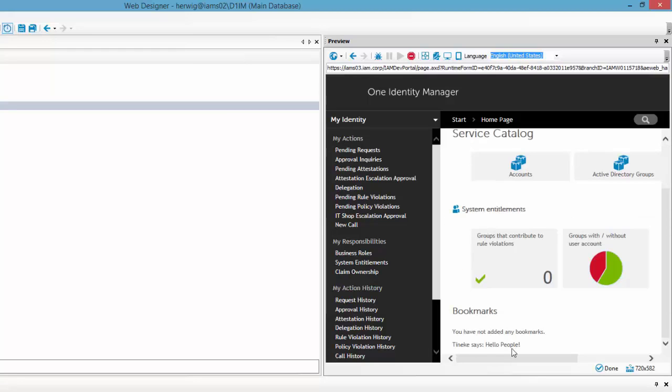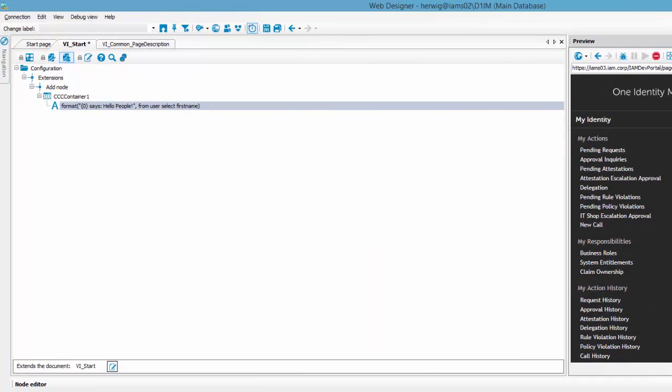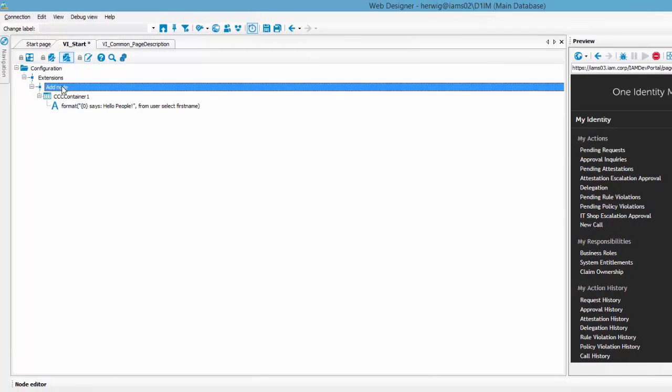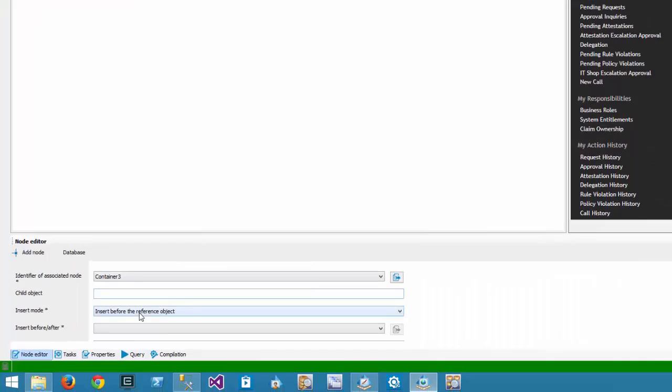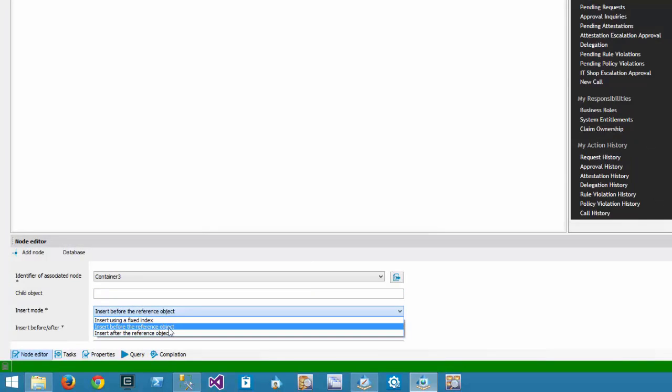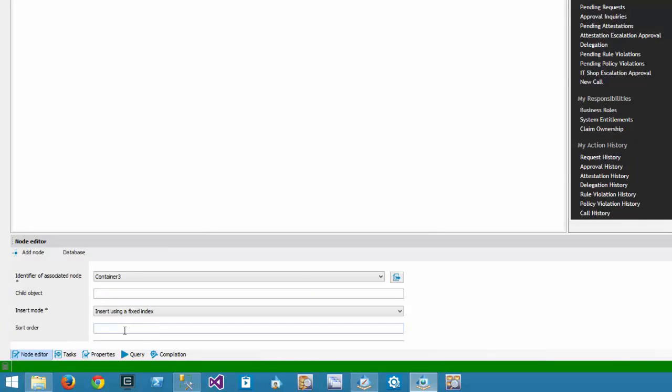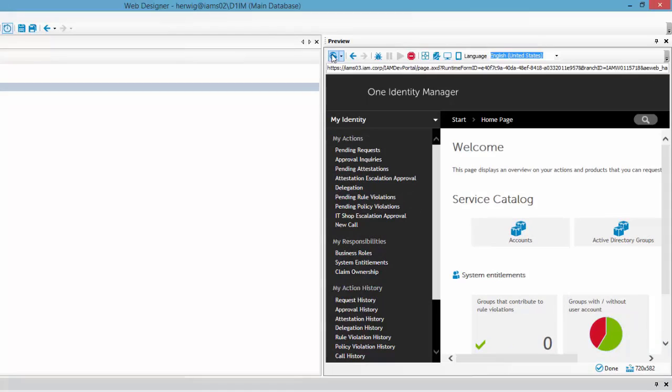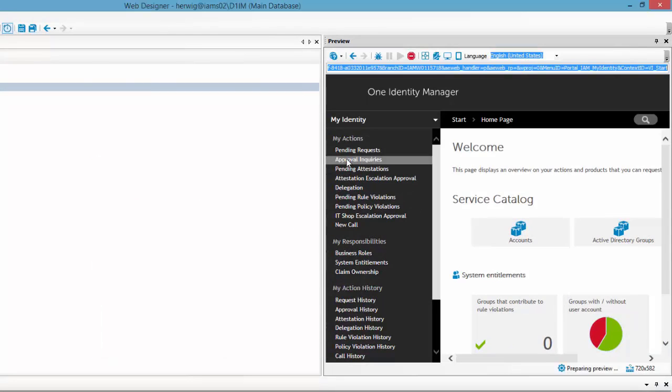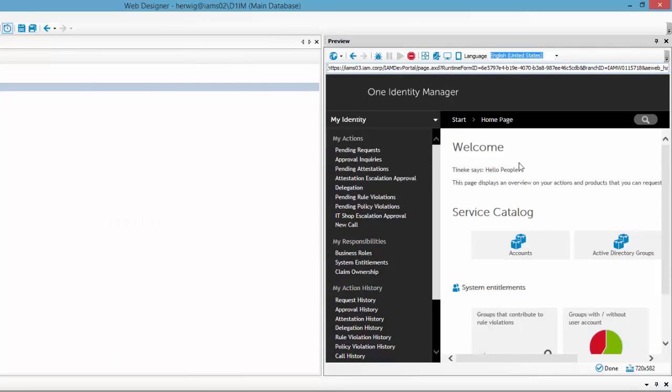To move that specific text to the top of my page, I want to use a specific sort order. For that, I click on the add node. I click here in insert mode, insert using an index, and on the sort order part, I define the 0, which is the first element on the page. I hit the recompile button, and suddenly my text comes up. Here we are. This is how to use an extension.